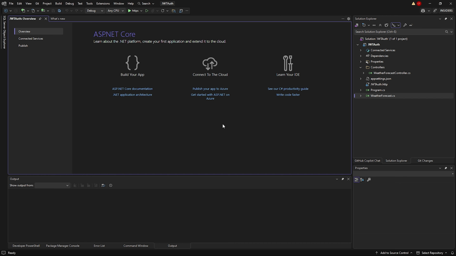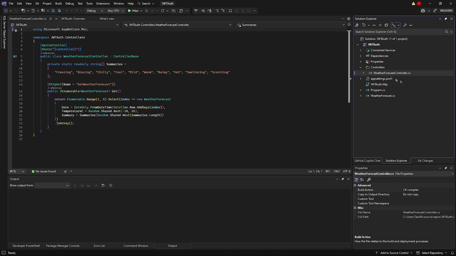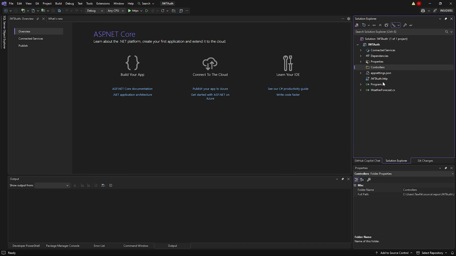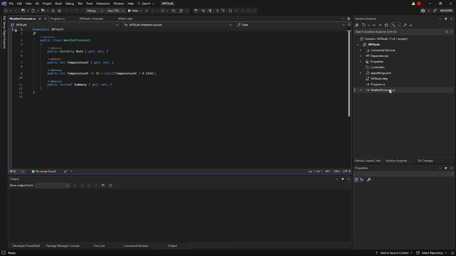Now that the project is created, let's take a quick look at the structure. Inside the project, we have a controllers folder, and by default, Visual Studio generates a sample controller for us. Since we won't be using this example code, we can safely delete this controller. We also have the program file. This is the main entry point of our application, and we'll come back to it later to configure authentication, authorization, and JWT. For now, we'll just keep it as it is. You'll also notice a model class that comes with the template. We don't need this model for our project, so we can delete it as well to keep the solution clean.